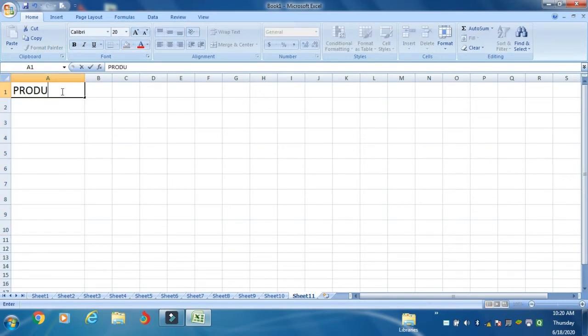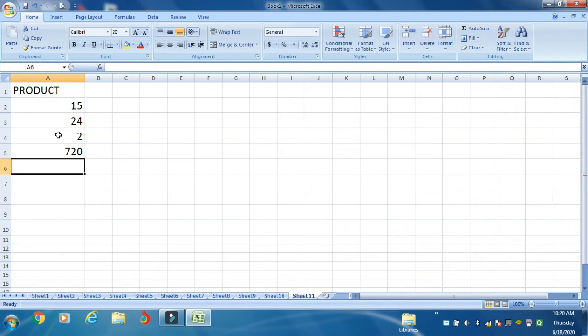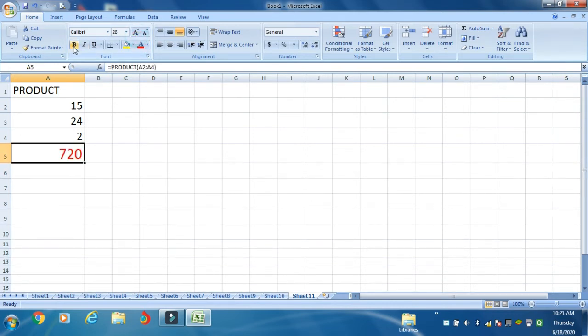Product. It multiplies the numbers in a given range of cells. Let us take some numbers. So 15, 24 and 2. So we'll write equal to PRODUCT. That means it will multiply all the numbers in the range. 15 will be multiplied by 24 and 2, and you'll get the final result. So product means multiplication. Okay children, so let us move to the next part.